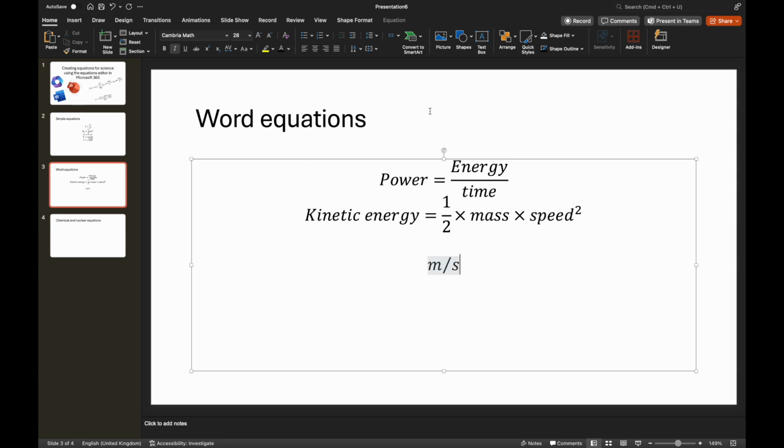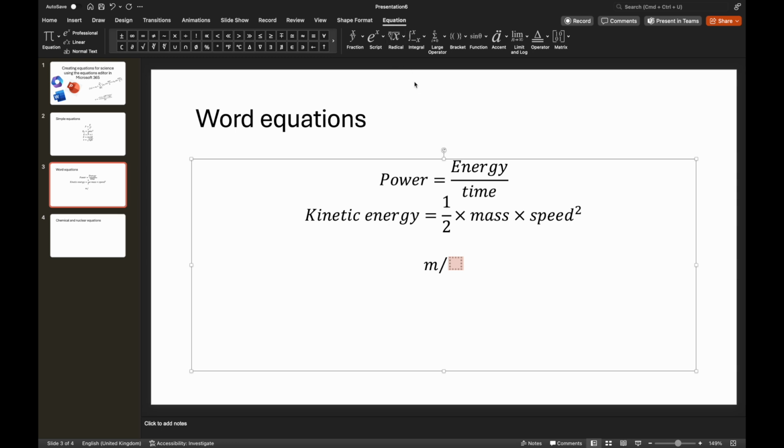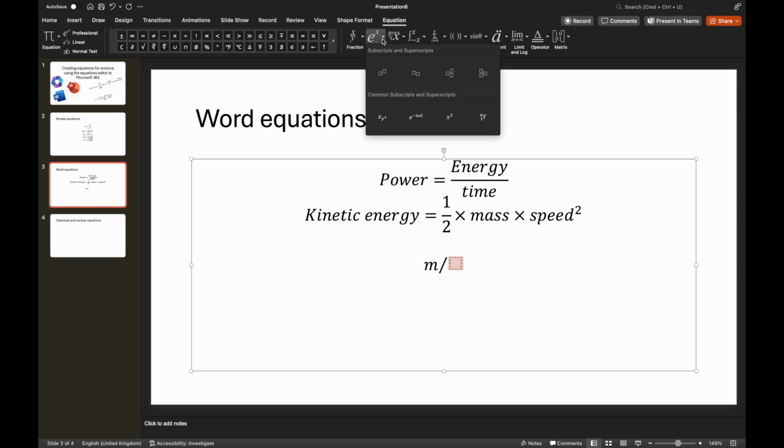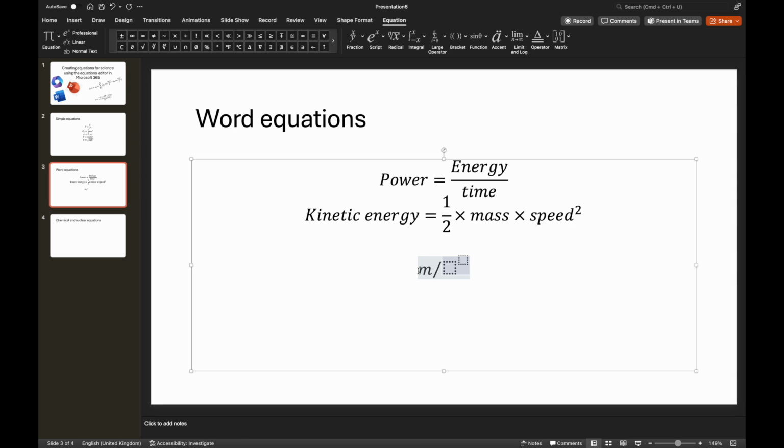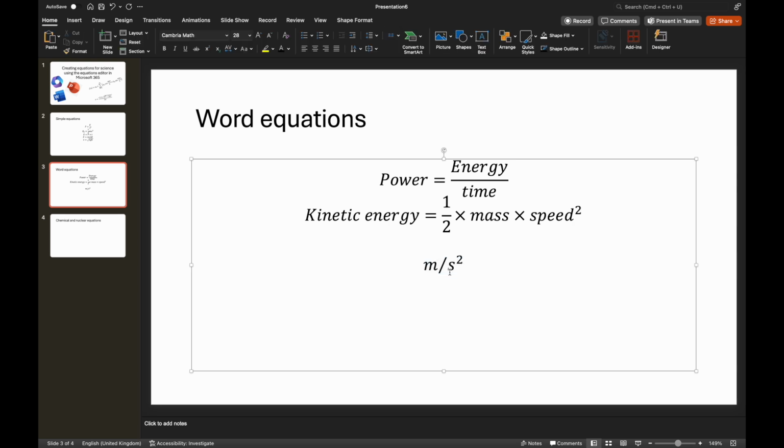We can also stack these. So, for example, if I go to there, get the box, back to equation at the top, because I've come out of the equation and gone back in. If I then click script, I can do that, and that can be meters per second squared for acceleration and the like.